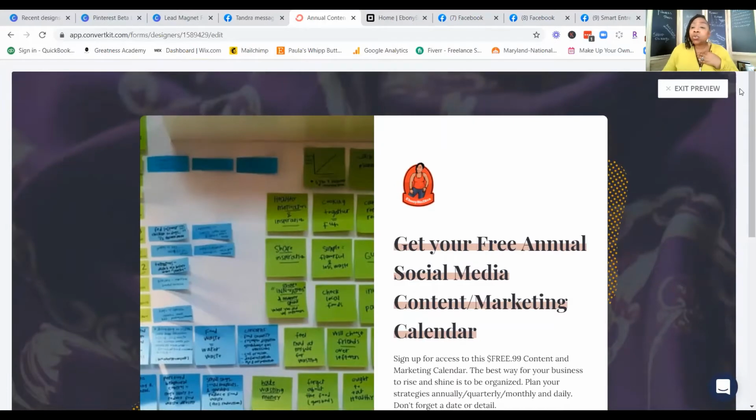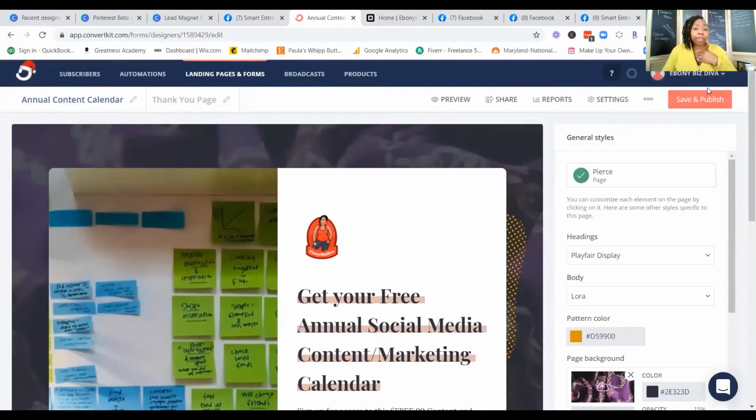So let's get into it. We're going to exit this preview, because your homework is going to be to create your lead magnet and build your landing page. Now, if you have another program that you use for your landing page, by all means, go ahead and use it. However, if you're using a platform that doesn't allow you to build a landing page, or you're not comfortable with it and you want to try something new and different, let me know.